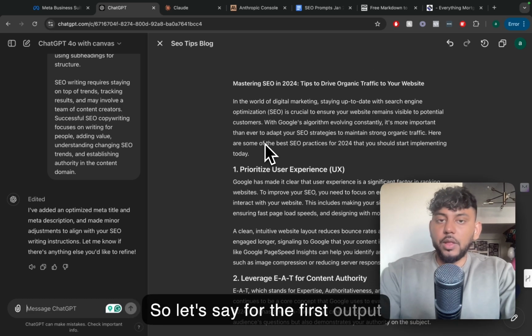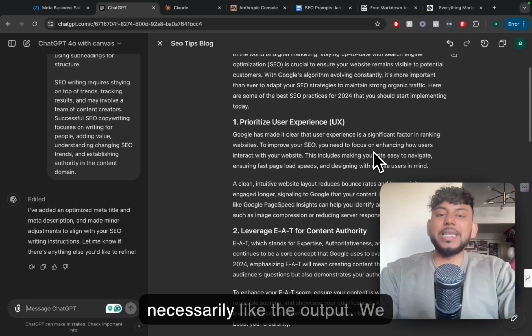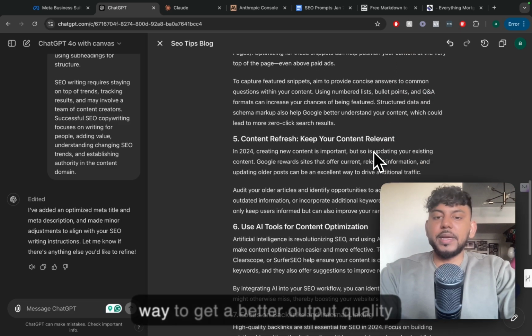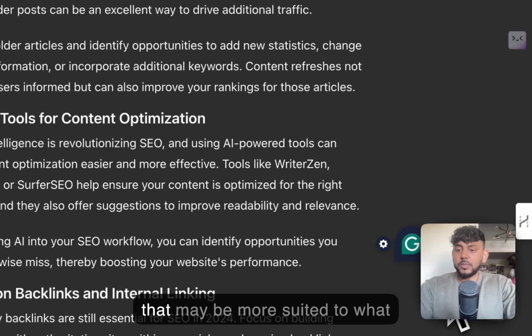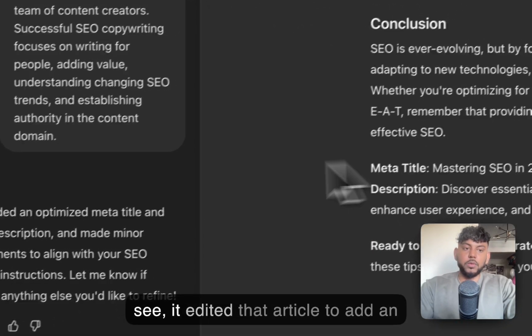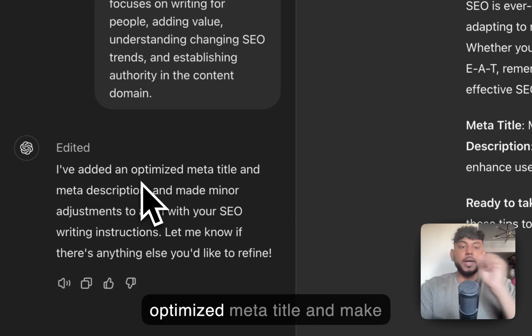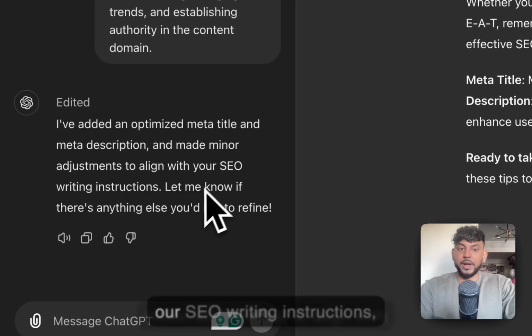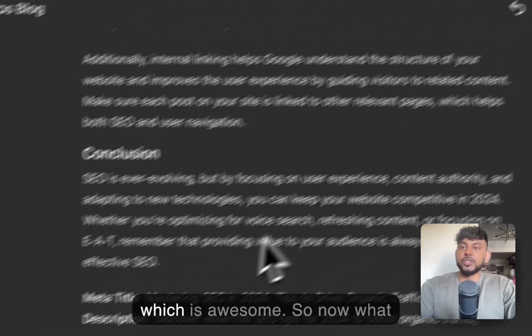So let's say for the first output that we get back, we didn't really necessarily like the output. We can edit it to write in a different way to get a better output quality that may be more suited to what we're looking for. So as you can see, it edited that article to add an optimized meta title and make minor adjustments to align with our SEO writing instructions, which is awesome.